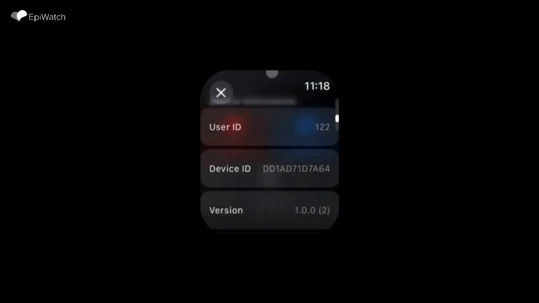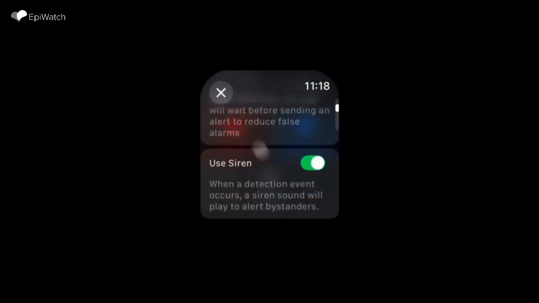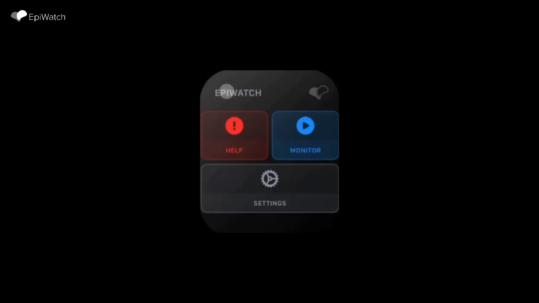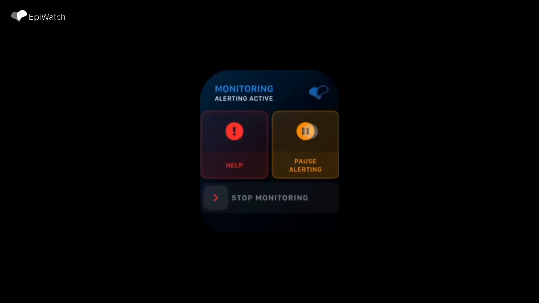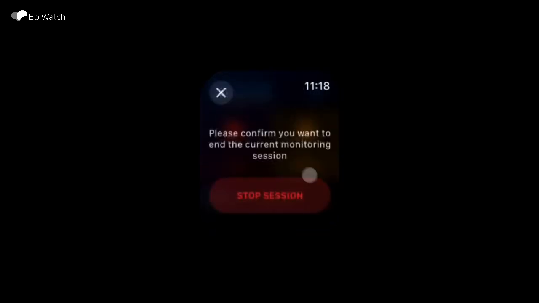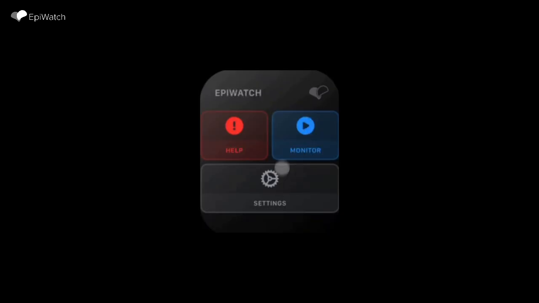In the settings, you have numerous regulatory information and a few properties that you can change. But when you're ready, click Monitoring to start monitoring. To stop monitoring, slide the Stop Monitoring slider and select Stop Session.